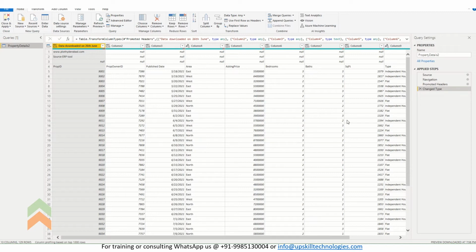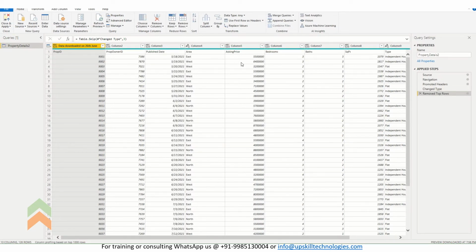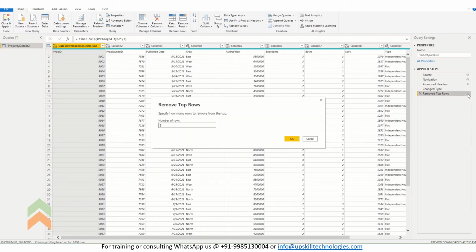Let's see that now. So clearly this is not what we want. What we want is the first 3 rows to be removed. So we have an option here in the home tab called remove rows. So I'm gonna click this and say remove top rows. And when I do that, it's gonna ask how many rows you want to remove. I'd say 3. And when I click OK, those rows will be removed, and if you see, there is a new step that's been added, removed top rows. If you want to later change it to something else, you can change the step by clicking on the settings icon, and you can change the number of rows you want.